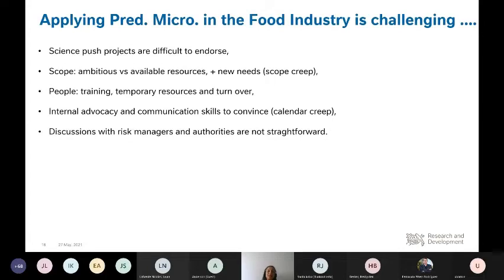So to conclude, you can see that applying predictive microbiology in the food industry is challenging for some reasons. The so-called science push projects that we want to put in place are sometimes difficult to endorse. The scope can be very ambitious versus the available resources, and I'm happy to see this initiative of the Young ICPMF and also all the students that are with us today. So we really need more people trained on this topic. Of course, we need to do some internal advocacy to move the lines and bring a little bit of change.